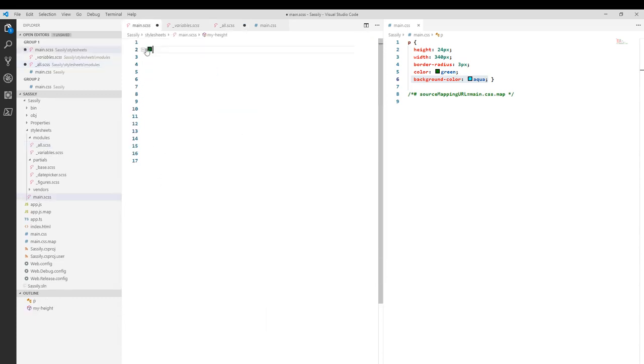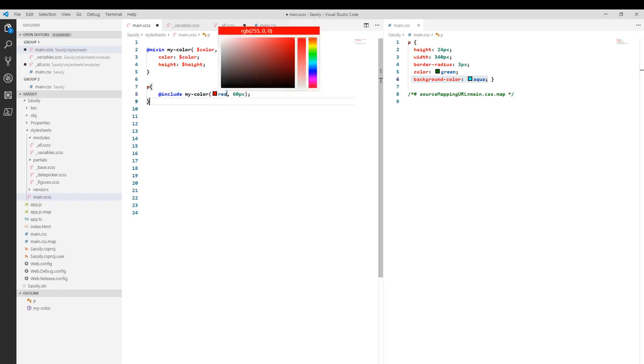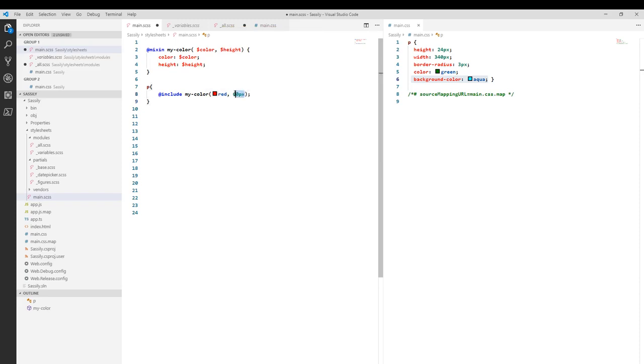In this case, I have this mixin here, and my mixin has the name of color, and it accepts two parameters: a color parameter and a height parameter. In the body of my mixin, I am assigning the value of this color parameter to the color property, and I'm assigning the value of this height parameter to my height property. And this is where I'm calling the mixin here. I'm assigning the color red, and a height of 60 pixels.